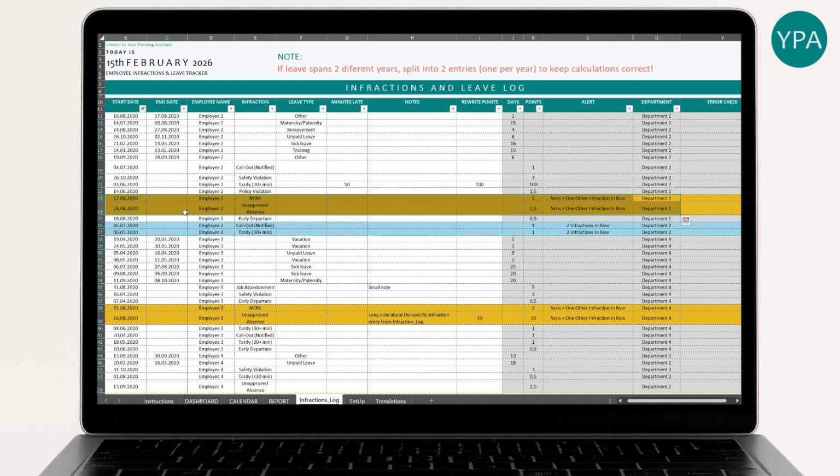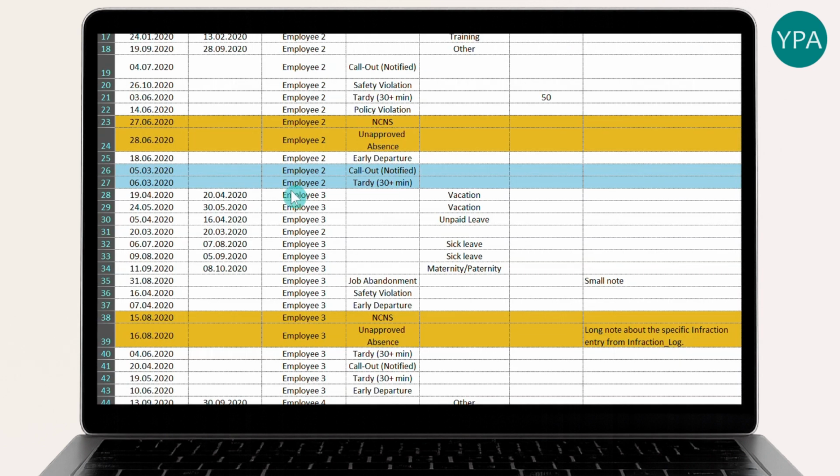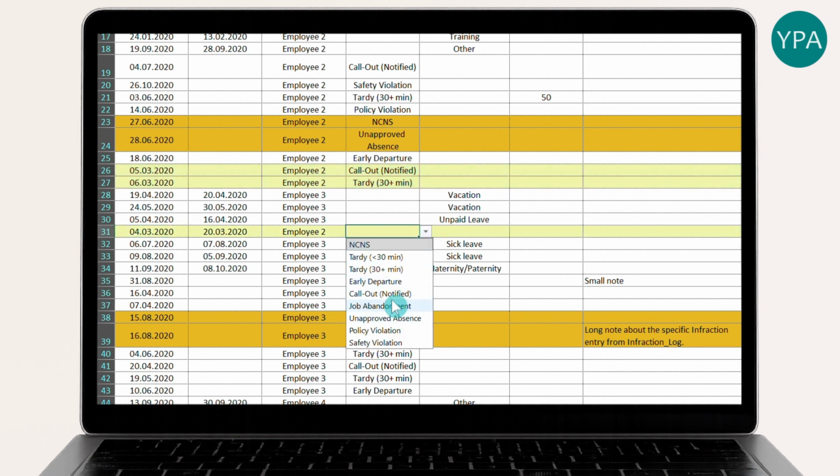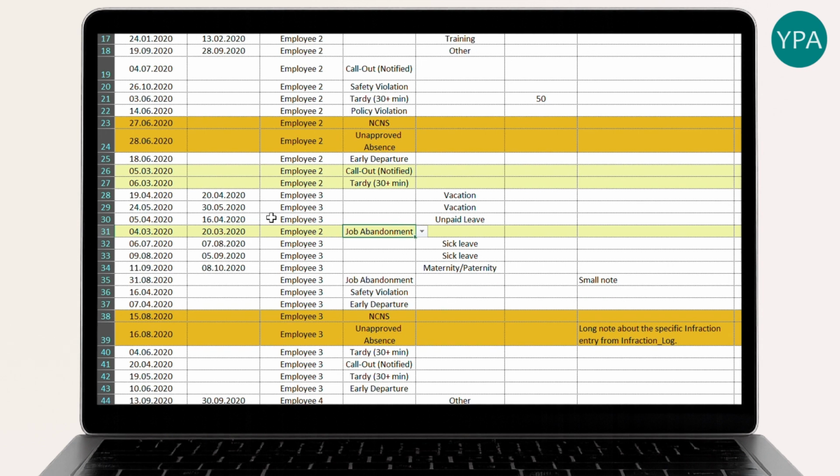If both consecutive entries are different infraction types, the rows are highlighted in blue, meaning there are 2 different infractions in a row. And if we enter 3 consecutive infractions for the same employee, the template highlights the sequence in yellow, indicating 3 infractions in a row. It's important to note that these alerts are triggered based on dates and employee history, not on the physical order of rows in the table.